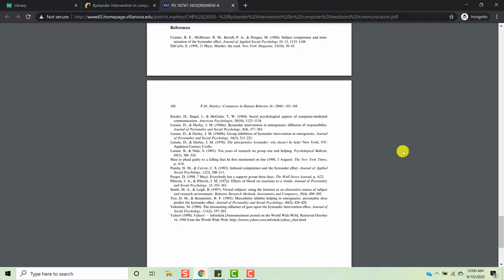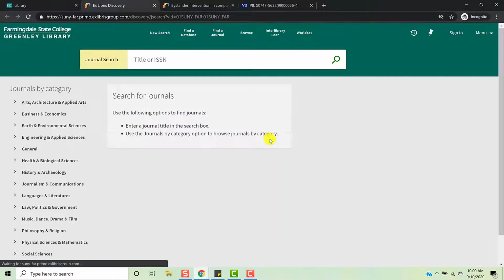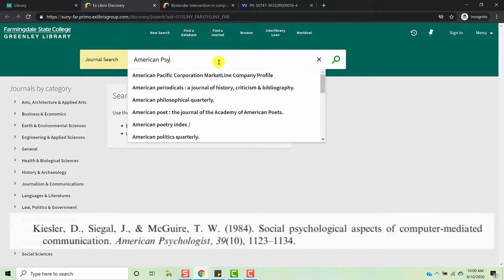Again, we'll start at the library homepage. This time, we'll click Journals A to Z under the main search field. We'll type in the name of the journal and click Search.